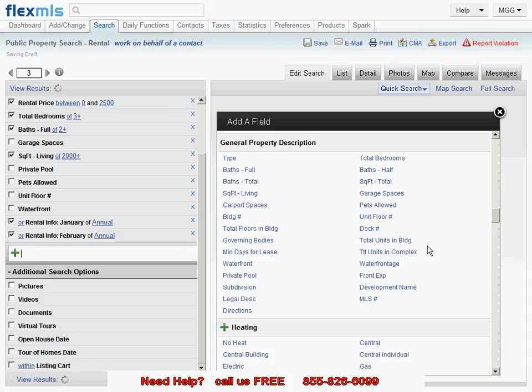And minimum days lease, let's say that you want to do a seasonal rental. A lot of times the HOA or condominium association will only allow for 60 or 90-day rentals. If you want to do less than that, you might put that box in here and say 30, for example, and then you'll be looking at properties that allow for 30-day rentals.